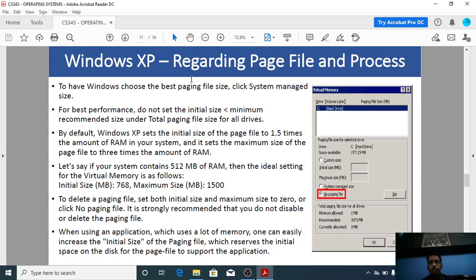Regarding page file and process, to have Windows choose the best paging file size, we will go to manage size, and we will set initial size to less than minimum recommended size for best performance. By default, Windows XP sets the initial size to 1.5 times the RAM amount and maximum to 3 times. For example, if we have 512 MB, then initial size will be 1.5 times of 512, which will be 768, and the maximum size will be around 3 times of 512.